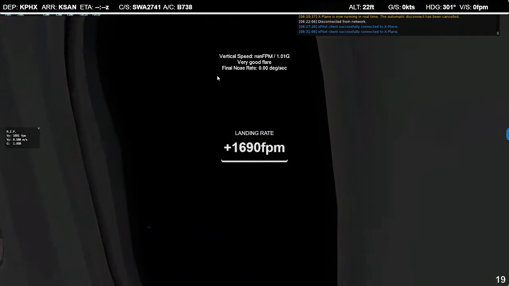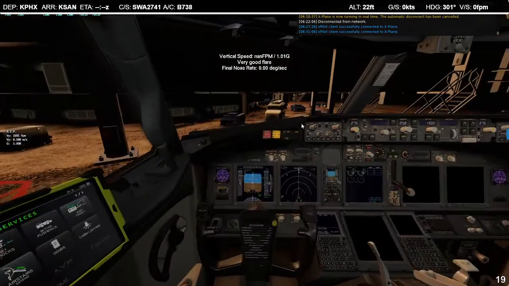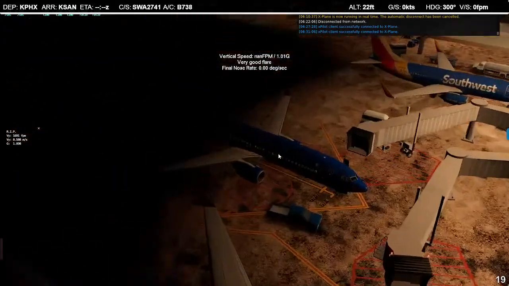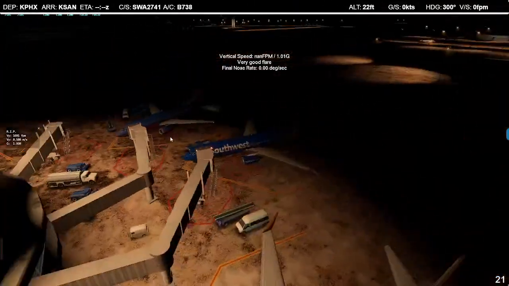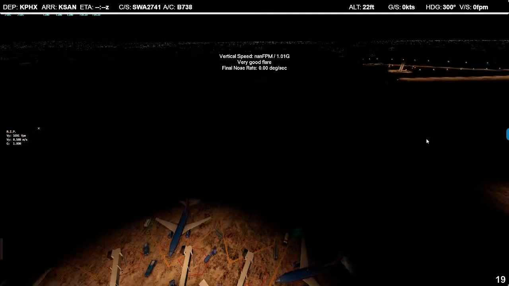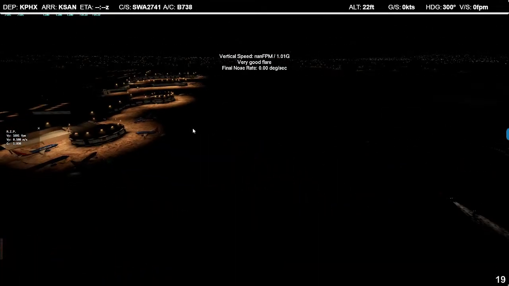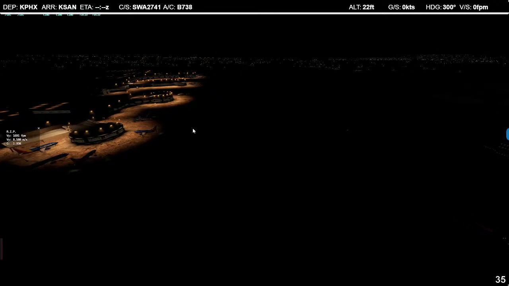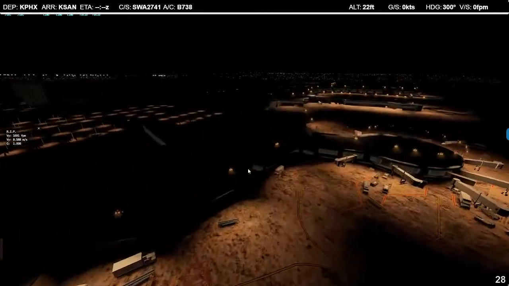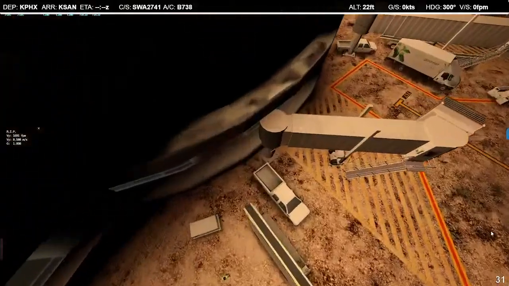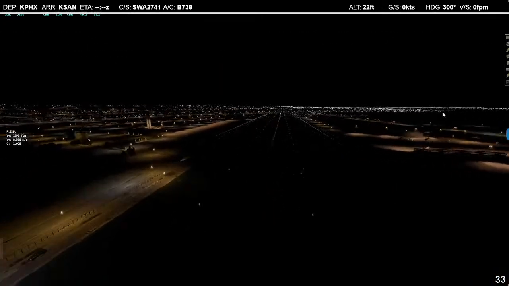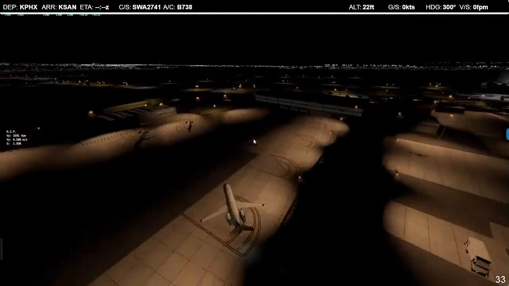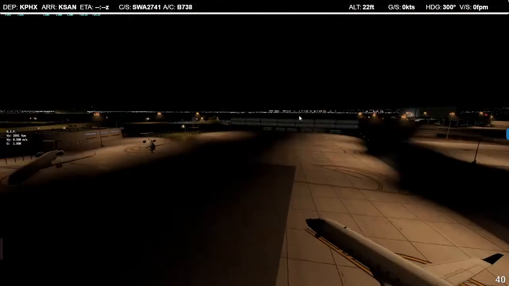Oh, and we are in. Textures are still loading. There they are. The runway lights, there we go. It kind of takes a while. It's a little slow.